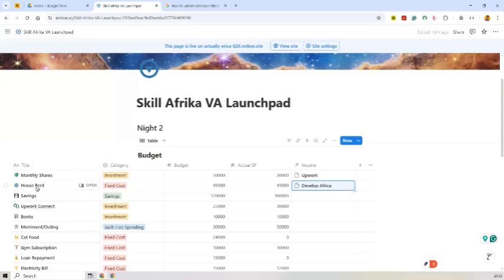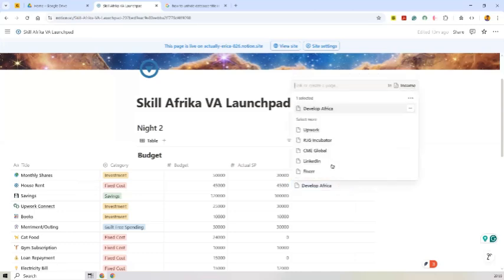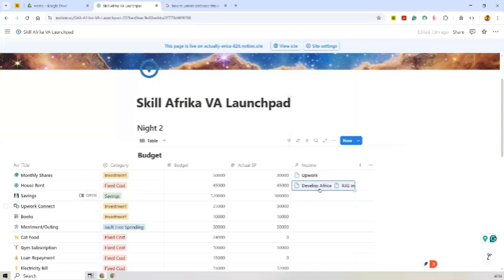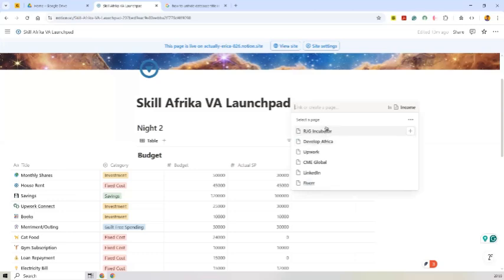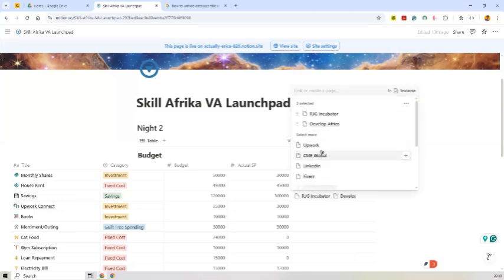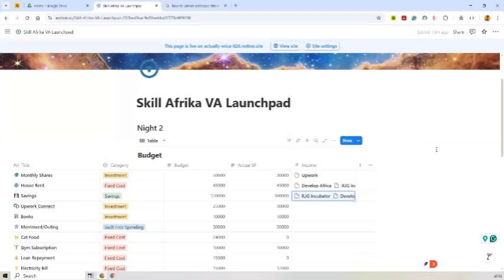So now this house rent, I can relate it to more than one. I usually relate it to this and this. So these two are relating to it. If I want to pay my house rent, I must pay from these two places, either this or this. You get that? Now this savings is from everything, all of them.